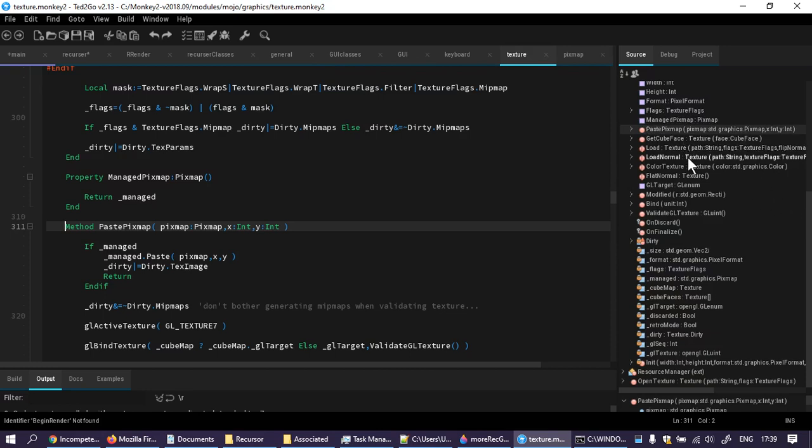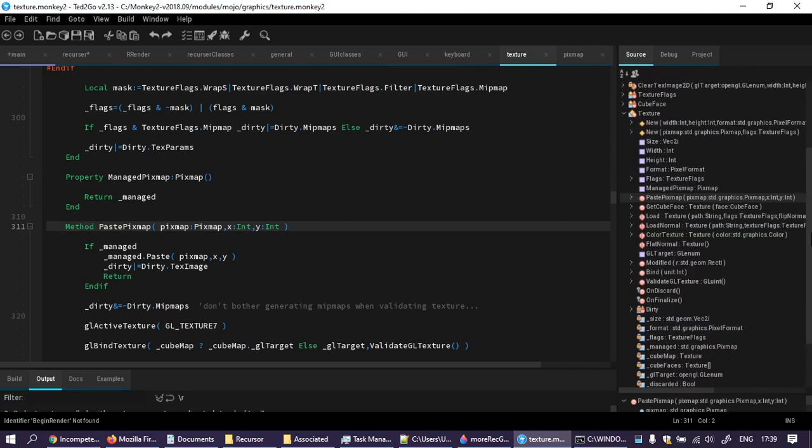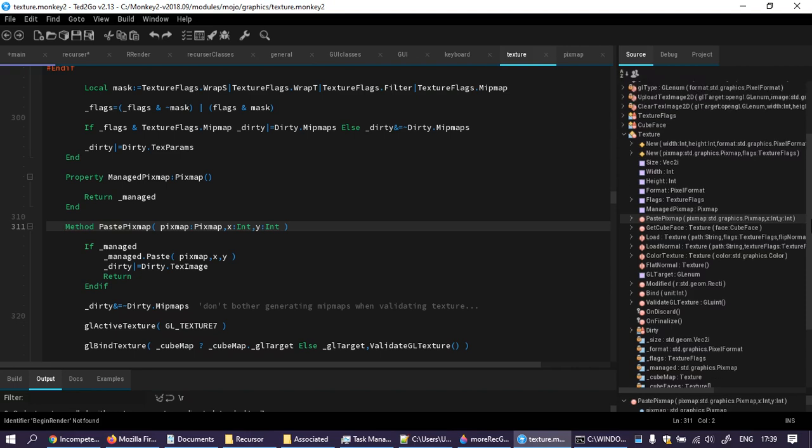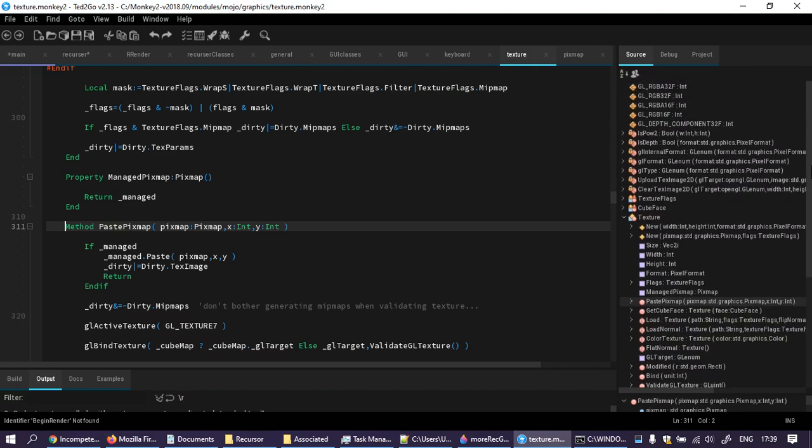Get cube face, load normal, color texture, flat normal, modified, bind, validate, stuff I don't know much about. Open texture. Opens it with a path. I am so certain that there's a way.